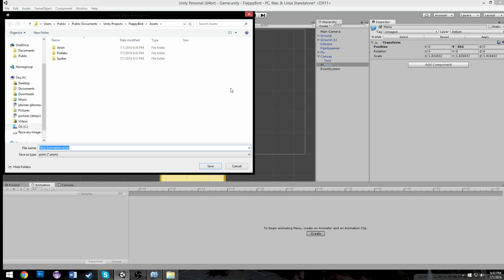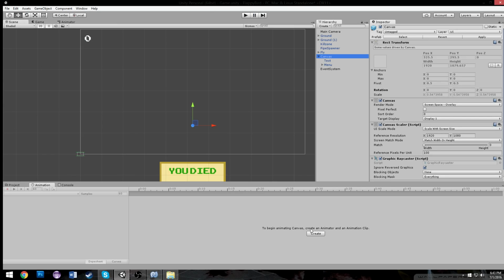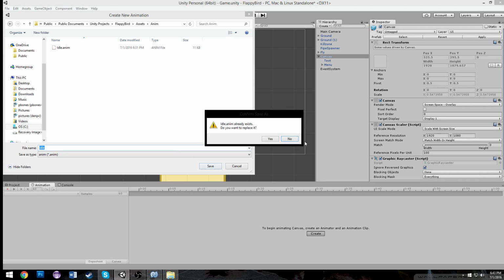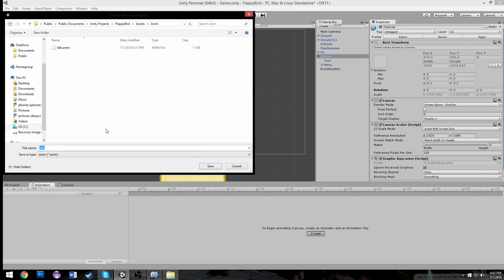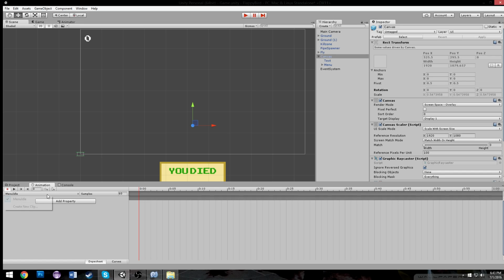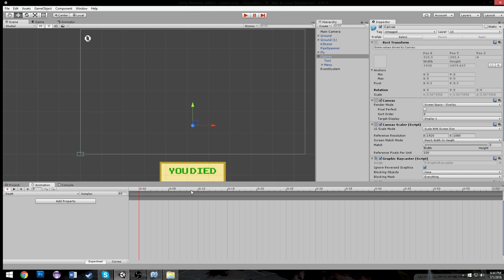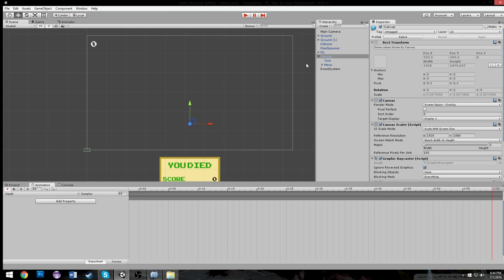So within our menu, or within our canvas actually, we're going to create a new animation. We're going to call it idle, which is just the default animation for it. There's already an idle here, we're going to call it menu idle. There we go, and nothing's going to happen here. But now we're going to create a new clip, and we're going to call it death. And when you die, we want the menu to pop up to the middle of the screen.